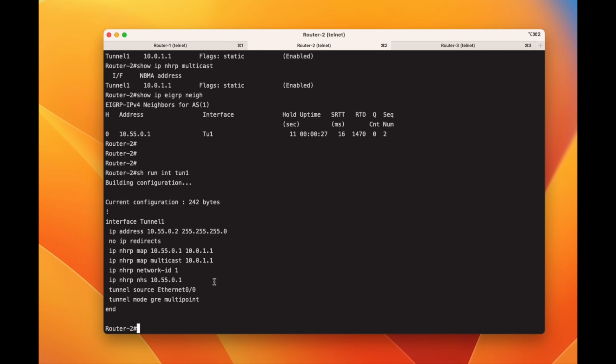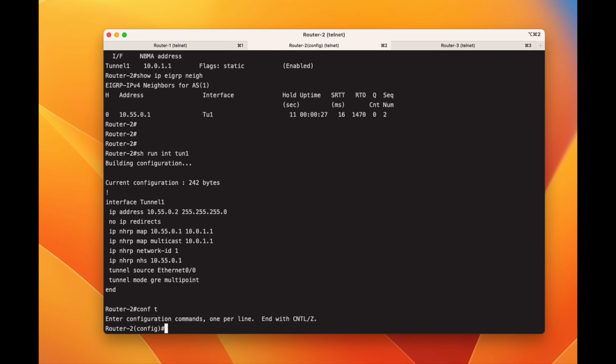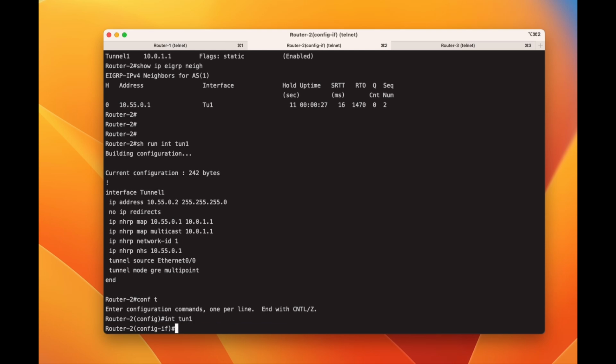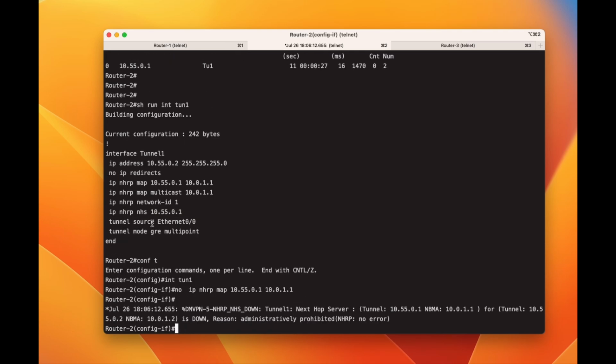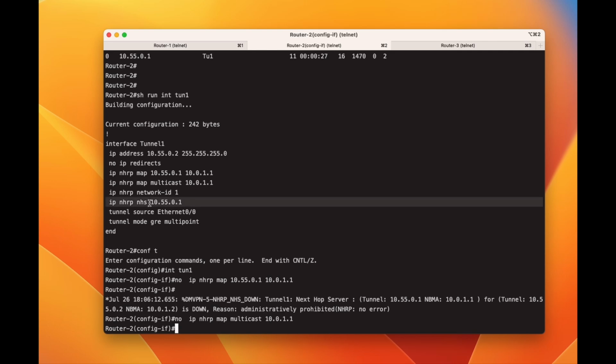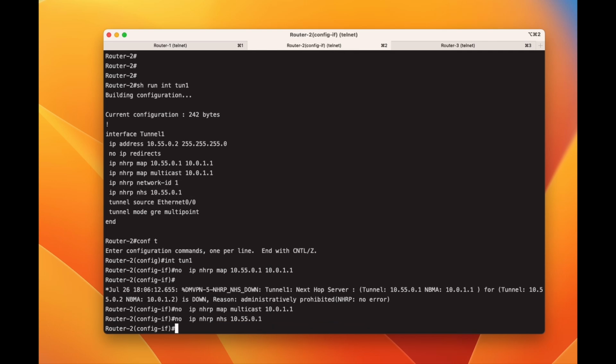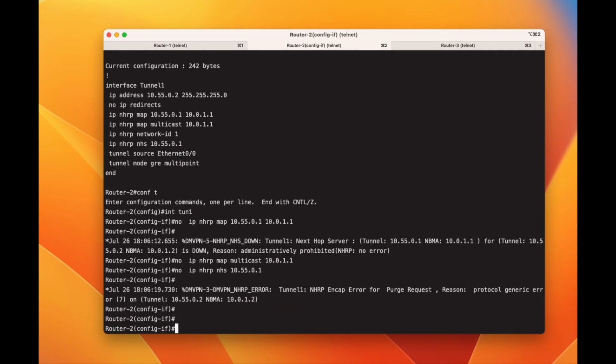So with newer versions, this command's been around a while, we actually have the ability to reduce that all onto one line. So we'll just go under tunnel 1, and I'm going to go ahead and remove those NHRP commands. So remove the map multicast, and remove the NHS. We're going to leave the NHRP network ID because that is needed.